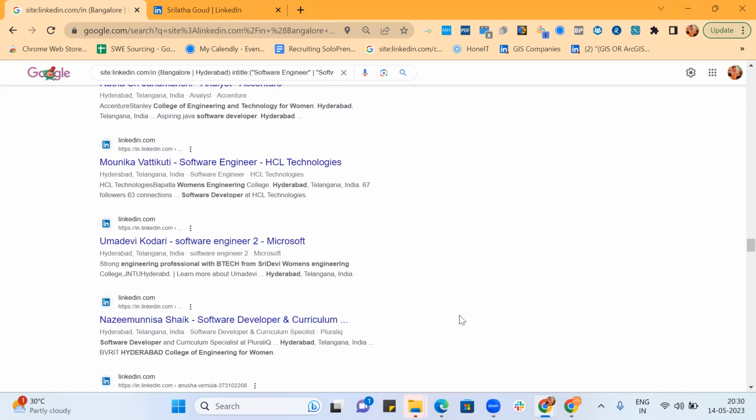Within 5. You can keep up to 10. Ideally up to 9. Now if you see College of Engineering and Technology for Women: engineering 1, 2, 3, women here.